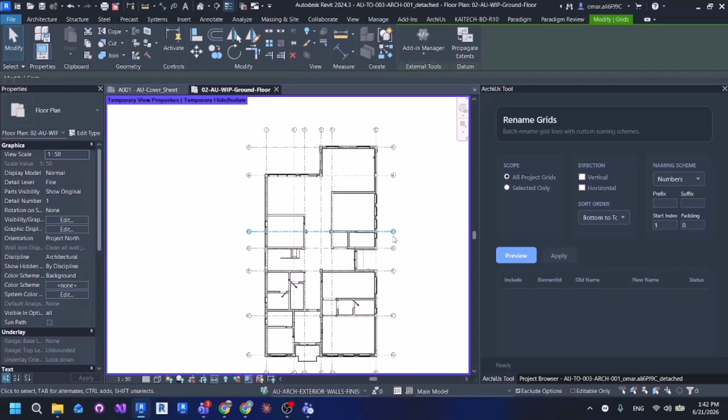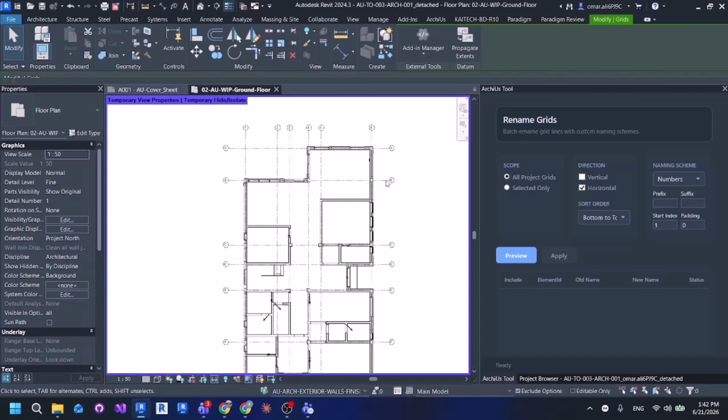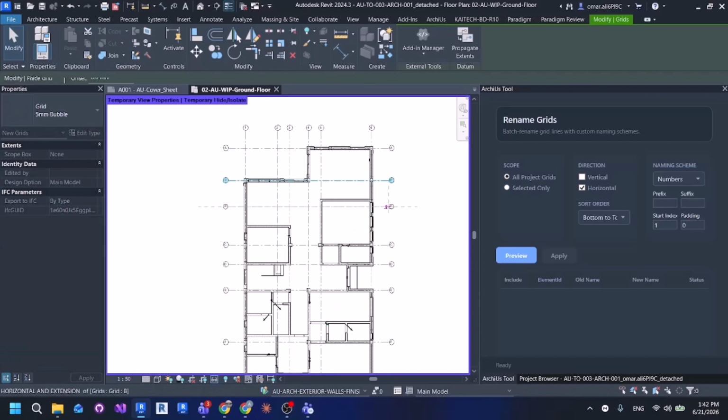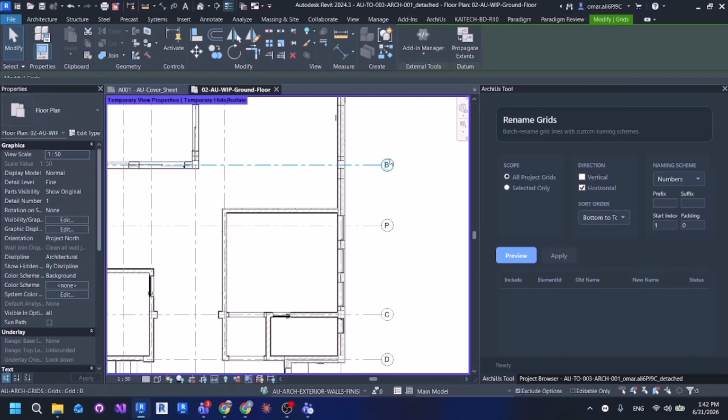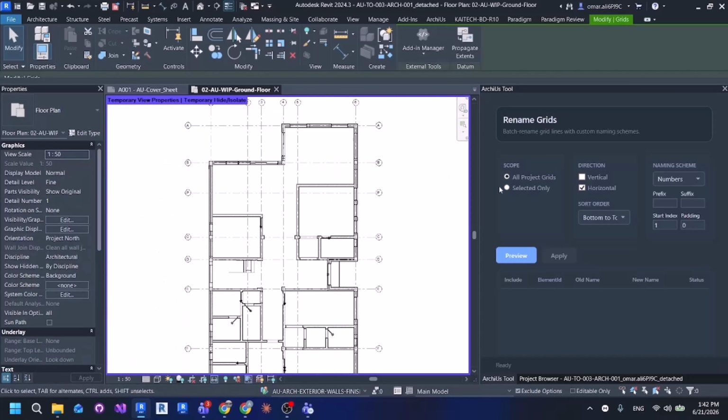Let's go to the tool itself. The first option I have here is Project Grids. This option selects all the grids available in the project. For example, if I choose Horizontal, the tool selects all the horizontal grids in the project. So, if I create a new grid and add it in the middle, the grid naming will no longer be correct. So, I can click Preview, and the tool shows me all the existing grids.